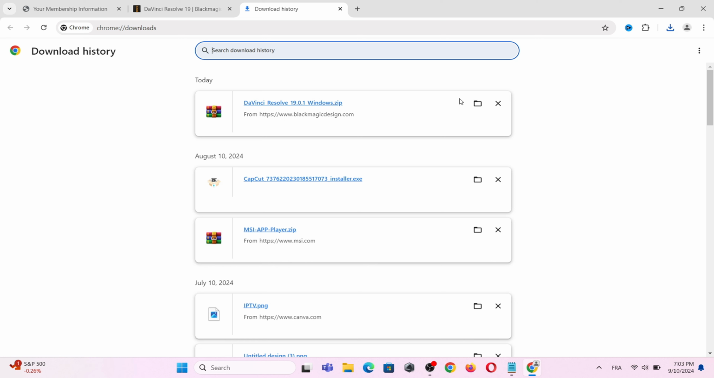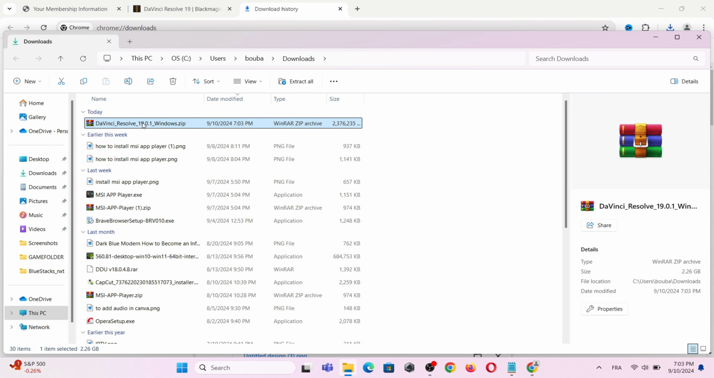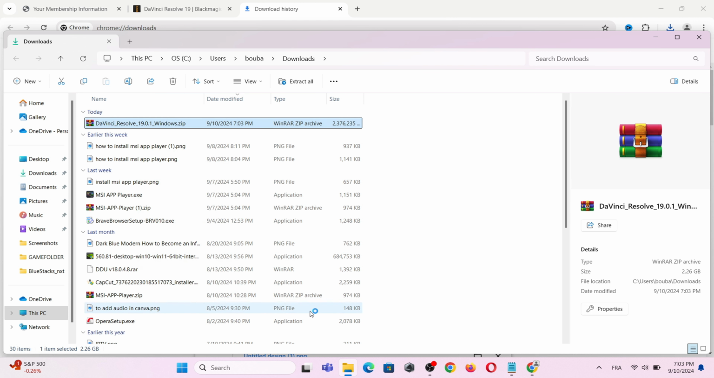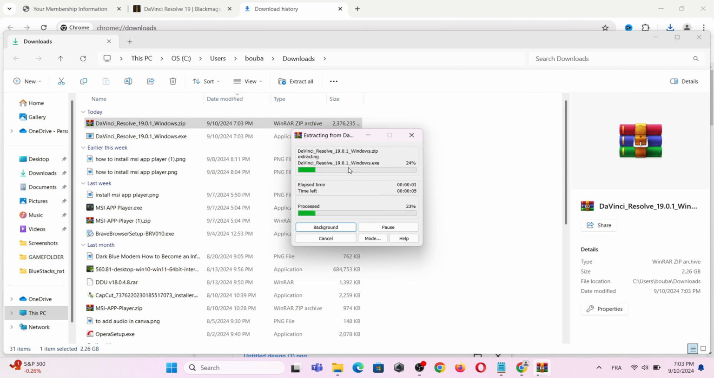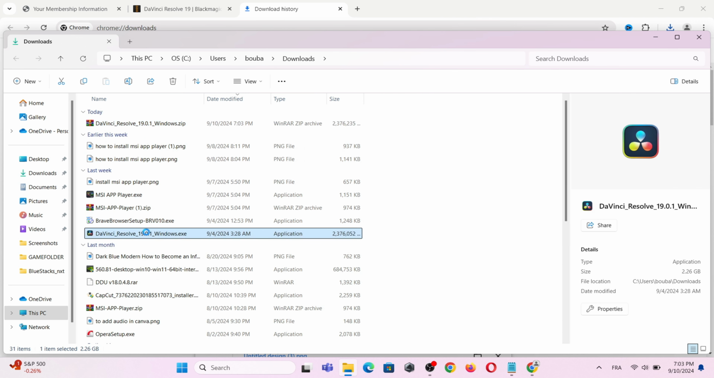As you can see, after we download DaVinci Resolve, we need WinRAR. So we click here, go to WinRAR and extract. Here we need to extract the installer file, and you need to have WinRAR already installed on your PC. So we get the DaVinci Resolve installer, and double click on it.